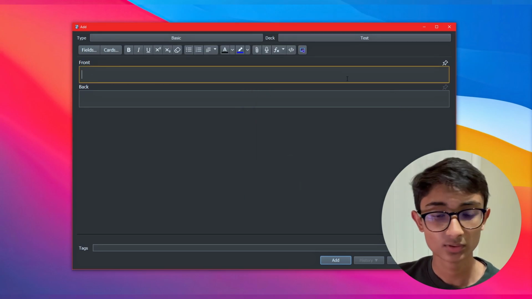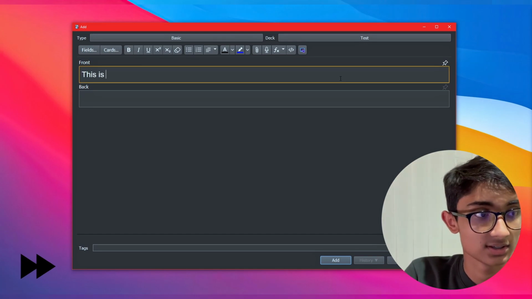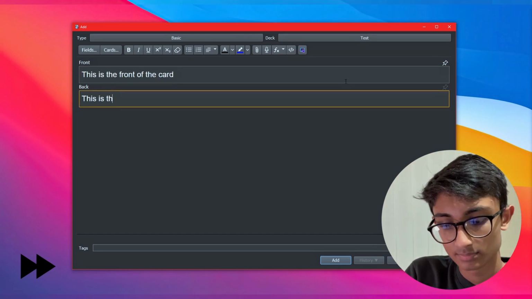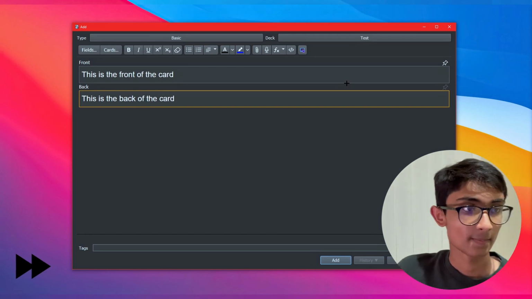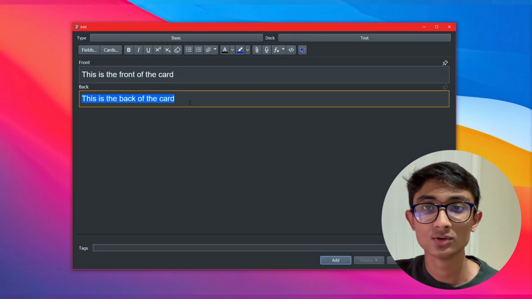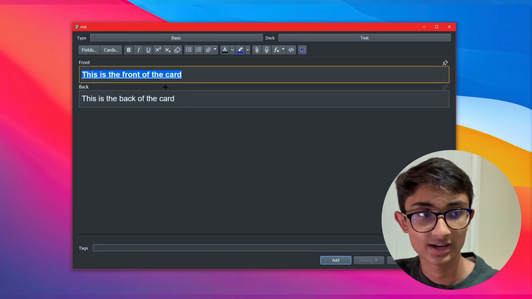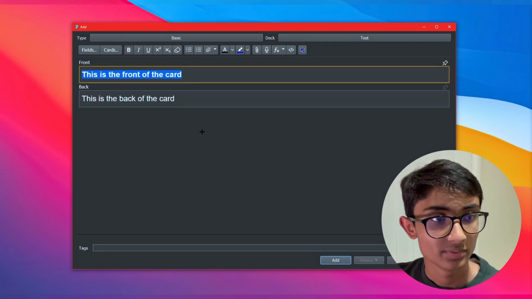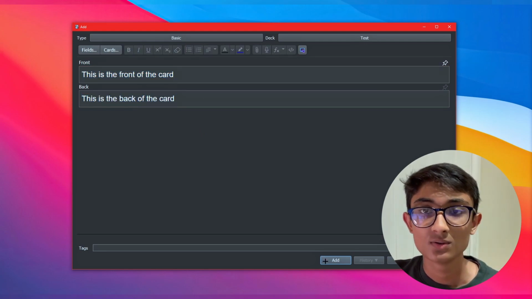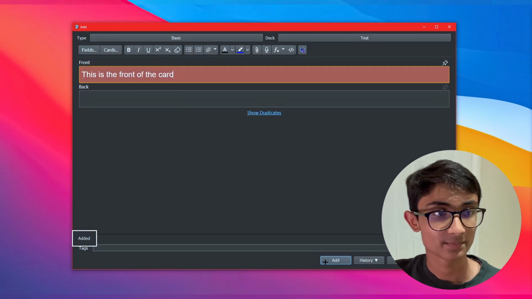So, for example, we could just say there we go. Of course, your flashcard won't be like this. You can add all of the fancy customization and content that you want, but just for my purposes, we're going to keep it simple. We're going to click Add to add that flashcard to our deck, and we're done.